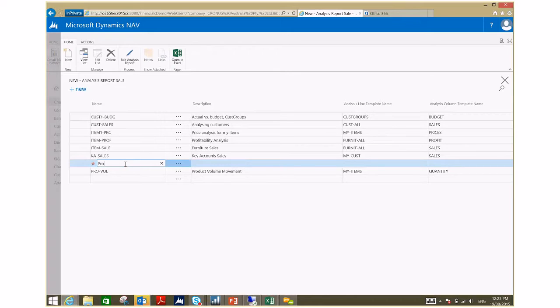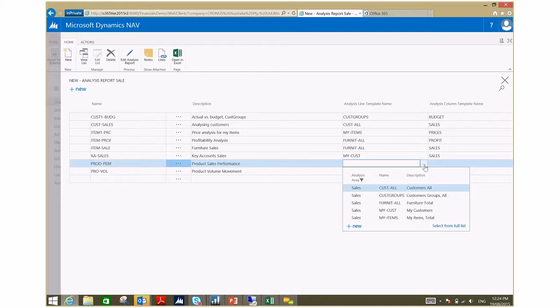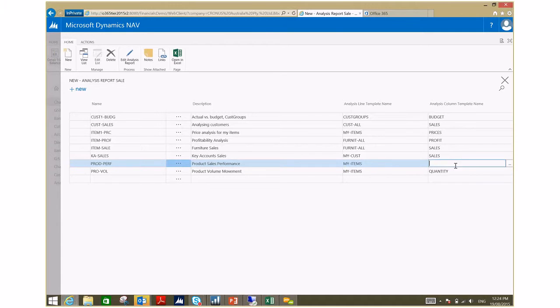So for this demonstration, I'm going to have a look at my product's actual sales performance. All it is, is entering in a name, a code really. Yep, creating a description. Thank goodness I spelled that well. Choosing the line template that we want to utilize. So for this, I'm just going to choose my items. And the column template that we want to utilize. So to actually see the sales performance, I'm going to choose the profitability.